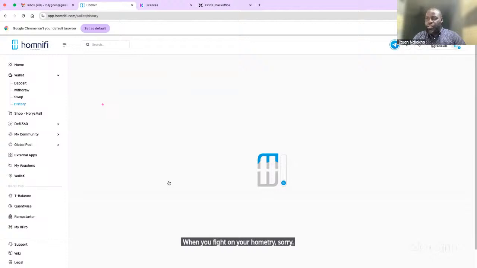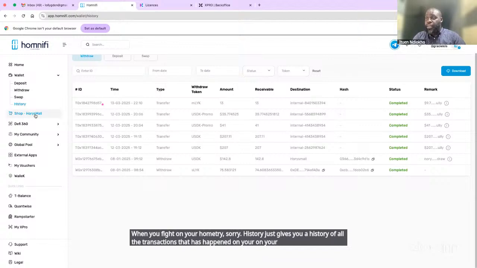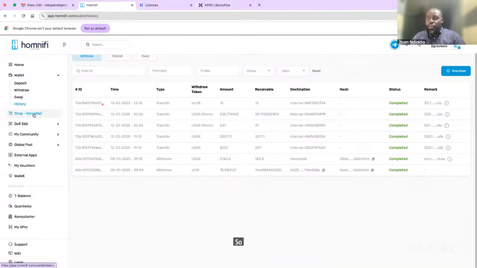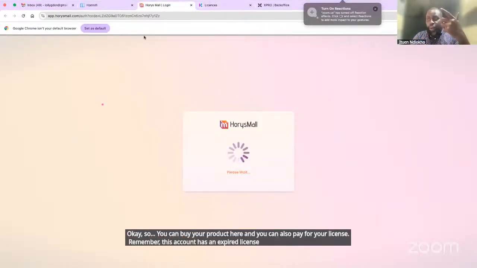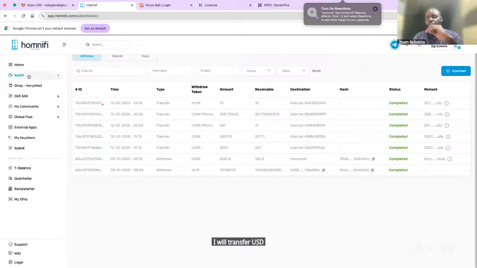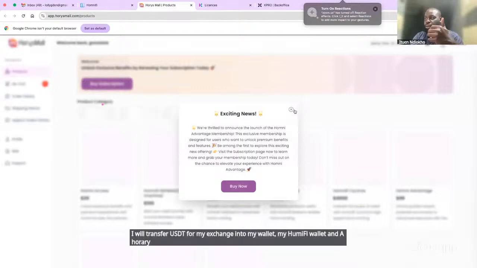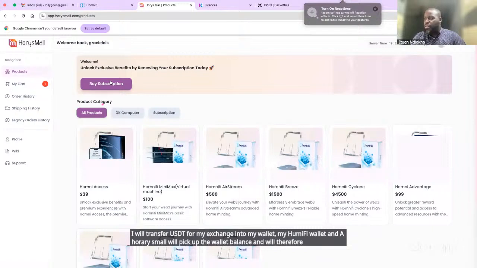History just gives you a history of all the transactions that have happened on your platform, right? So the shop Small is where you buy your products. Okay, so you can buy your product here and you can also pay for your license. Remember, this account has an expired license. So if I want to make that payment for the license, I will transfer USDT from my exchange into my Homnifi wallet, and my Small will pick up the wallet balance and will therefore complete my payments.